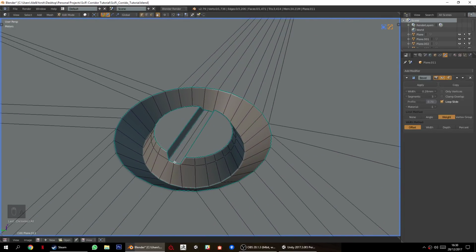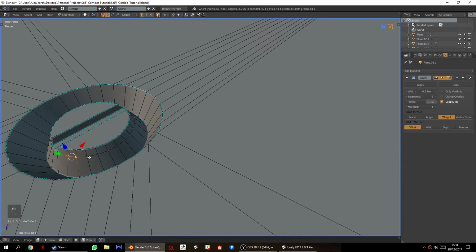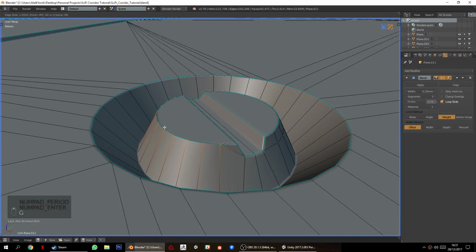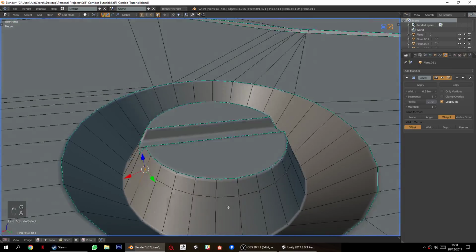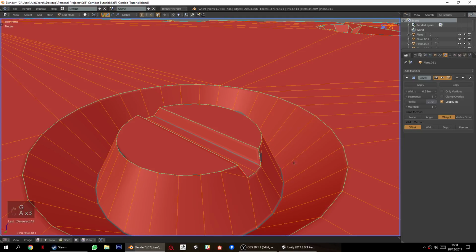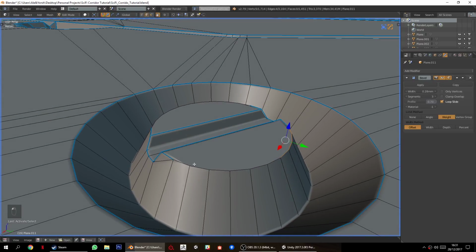Usually I have to fix this part, but what I'm going to do, we don't really need this here, so I'm going to edge slide up. And same here. Now select everything, remove doubles, and we need to mark these guys as sharp again.